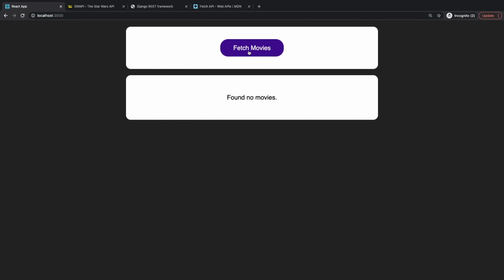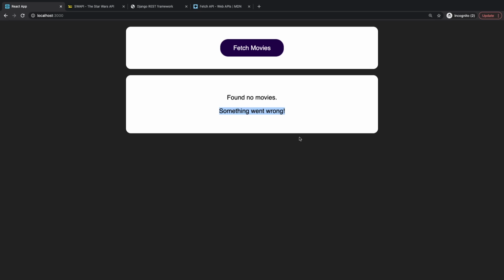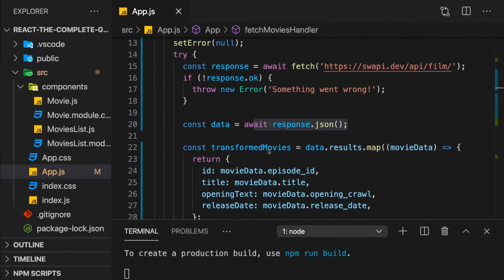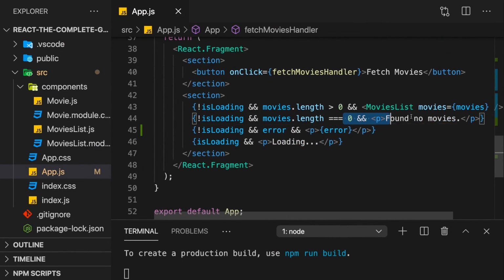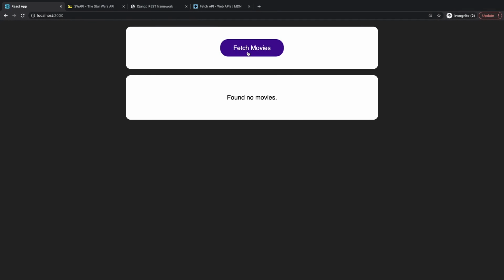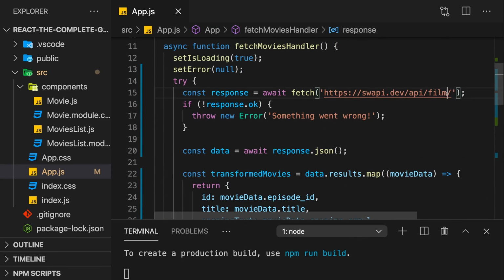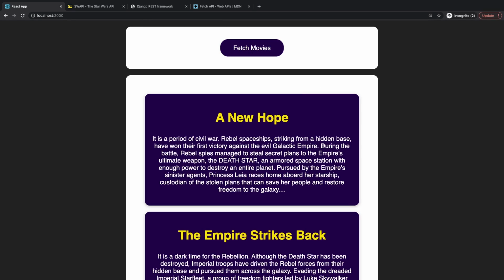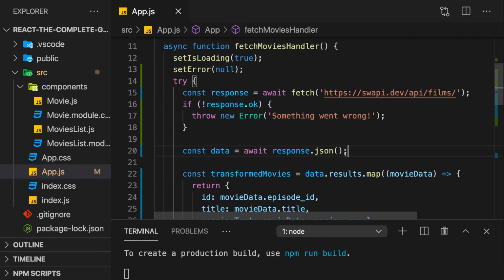With that though, if I now click fetch movies, we see something went wrong. I also see found no movies, which of course is not what I want. I want to make sure that we only show this fallback text if we're not loading, we got no movies, and we got no error. So here I'll check that we have no error in addition to the other checks. And with that, if we now try this again, then we have this state. And if I fix this error by adding the S again here, and we now save this, we of course can successfully fetch movies again. And this is how we can handle all the different states we might have when sending HTTP requests.